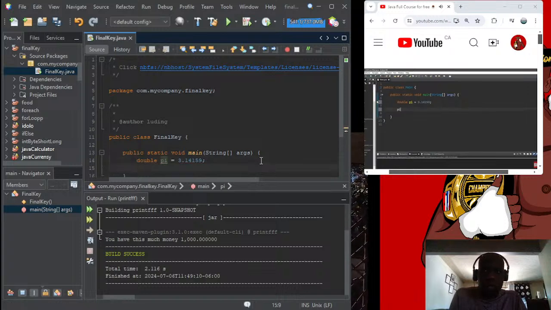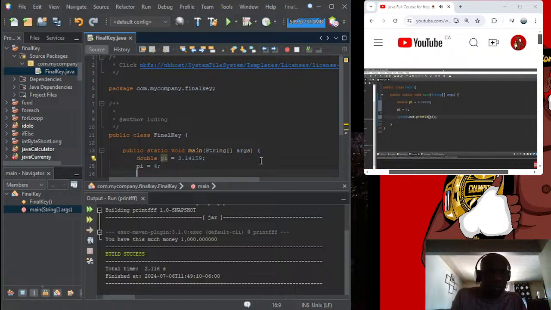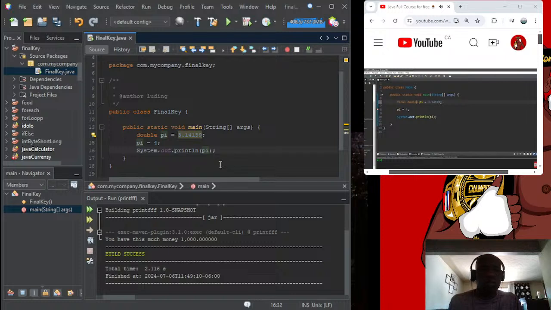And let's update the value of pi to maybe 4. And then within a print line statement, let's print the value of pi. So this will display 4 because we updated our variable pi to equal 4. So if we were to use the final keyword, when we declare our variable, we're going to precede our data type with the keyword final.